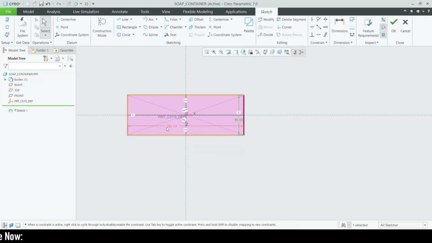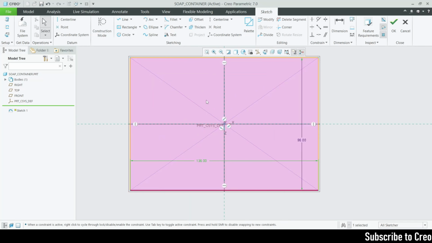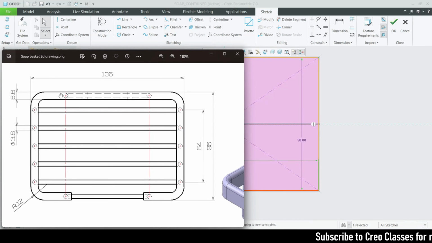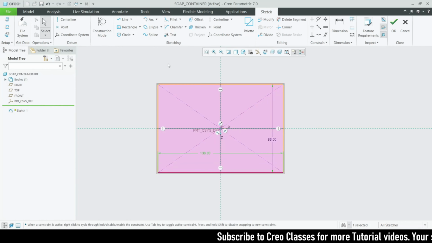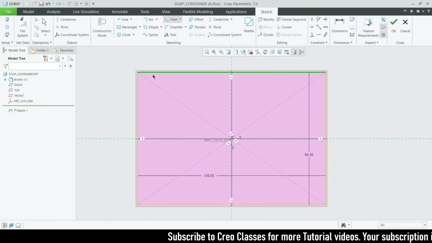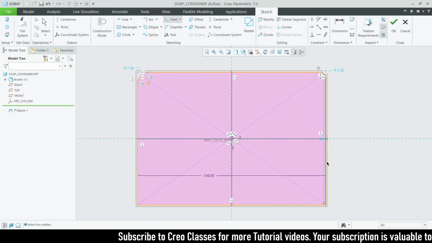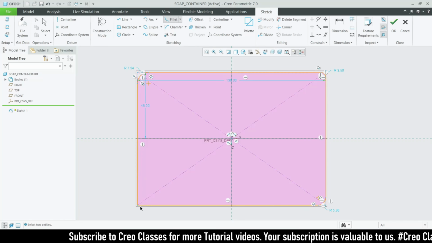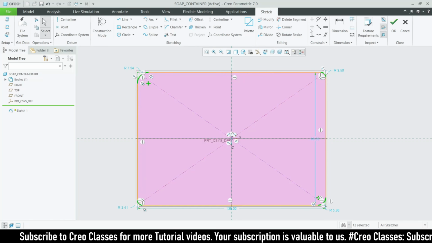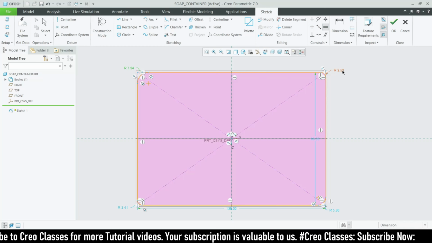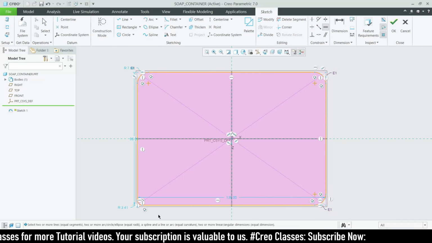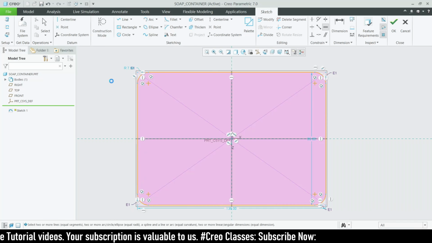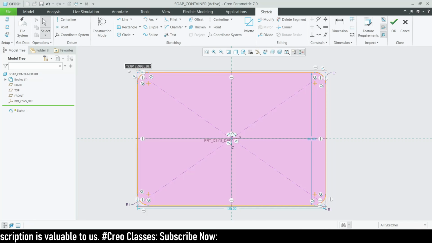96 here, 136. Then we need to add some radius for the edges. That will be 12. Fillet for this one, for this one, and for this, and for this. I want to make all these fillets equal so that we can change the radius as the same for everything. So this will be 12.